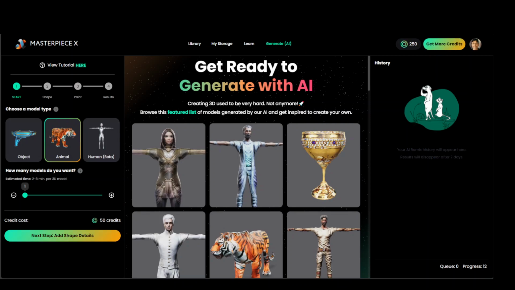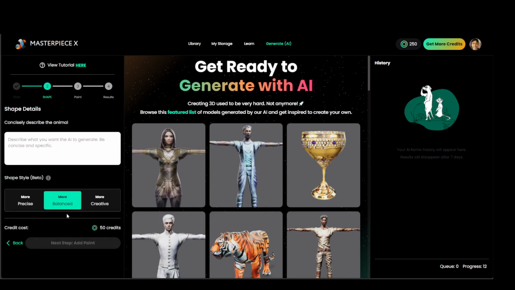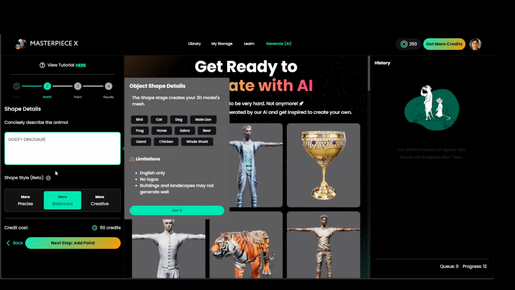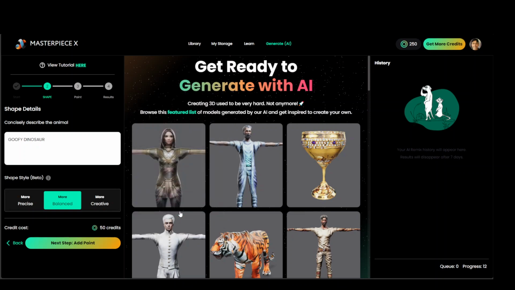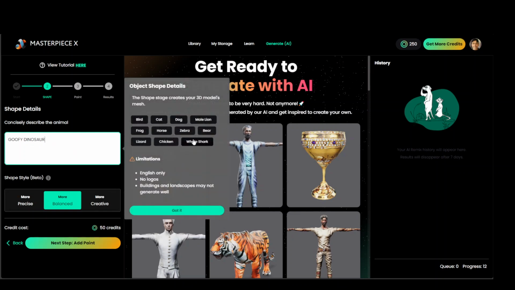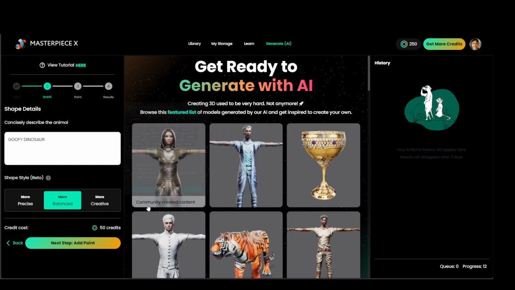So I have logged in, and the next step is to add shape detail. Click on shape detail. Now, how do you want to describe your shape? I want to say it is an animal. I'll say goofy dinosaur. It is also providing you help, but I'm just going with goofy dinosaur. Now, for shape style, which is in beta, I'm just going to go with balanced for now.